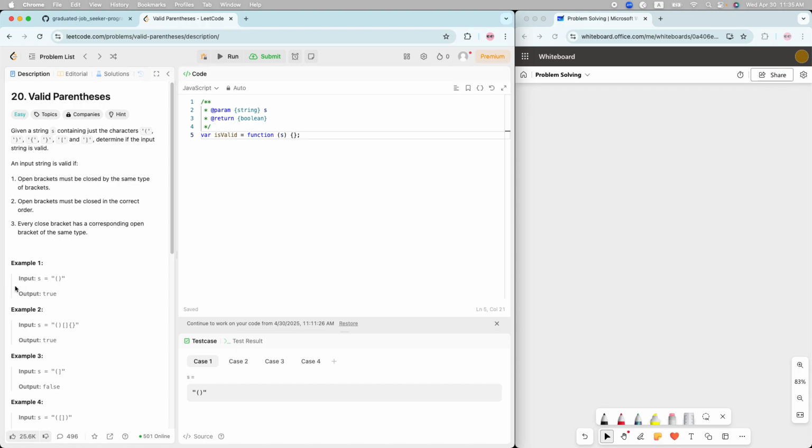So given an input like this or like this or like this, we have to determine if it is a valid input or not. By valid input, we mean an input string is valid if open brackets must be closed by the same type of brackets. For example, this is not a valid parenthesis because the open bracket is not closed by the same type. Open brackets must be closed in the correct order.